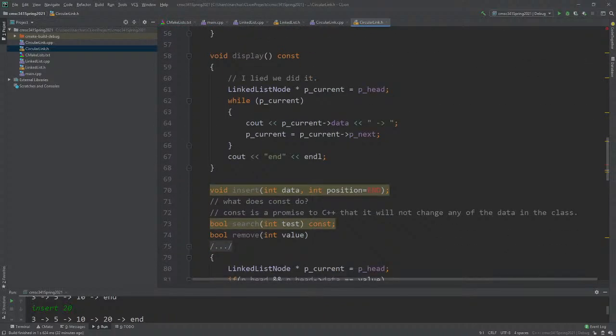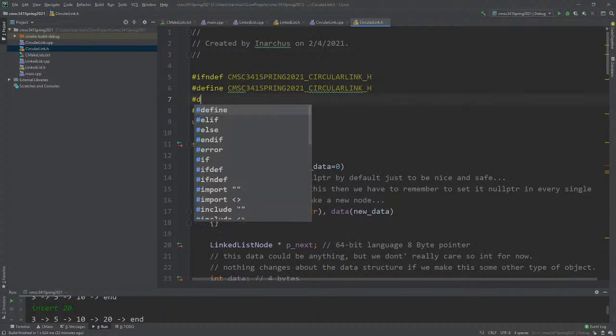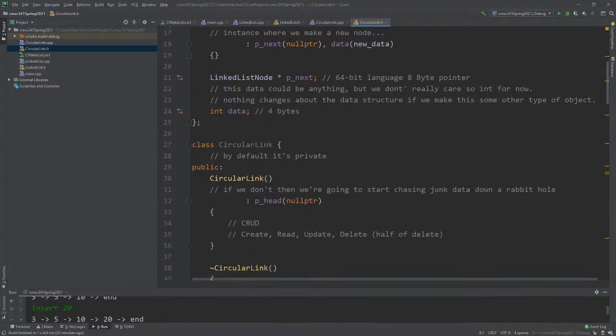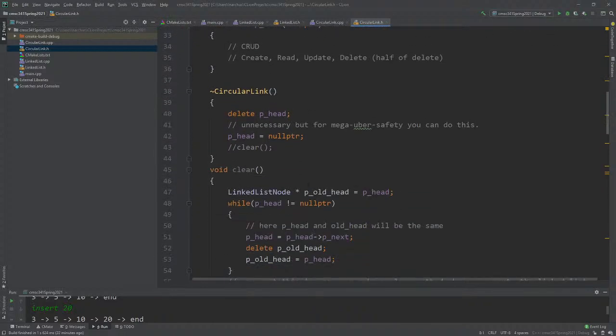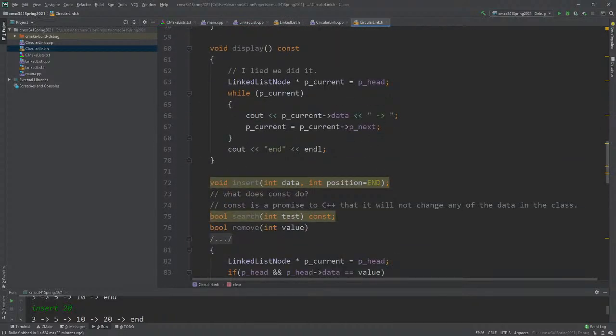What else is the problem? Oh wait, position equals end. Okay, there we go. I think we're good. I don't know if I'm actually going to compile this code because it could just explode now that I've copy-pasted, but let's think about the things that we have to modify. We'll worry about the destructor next.